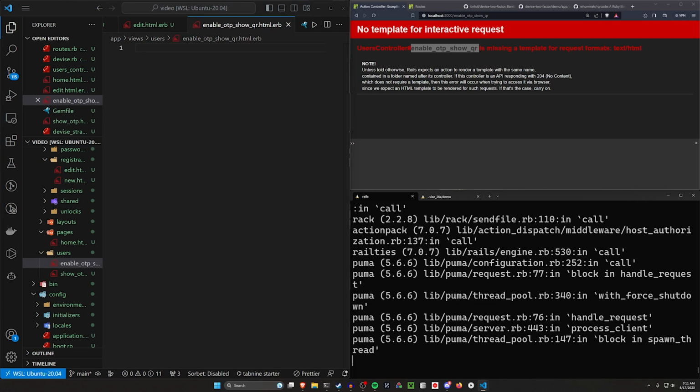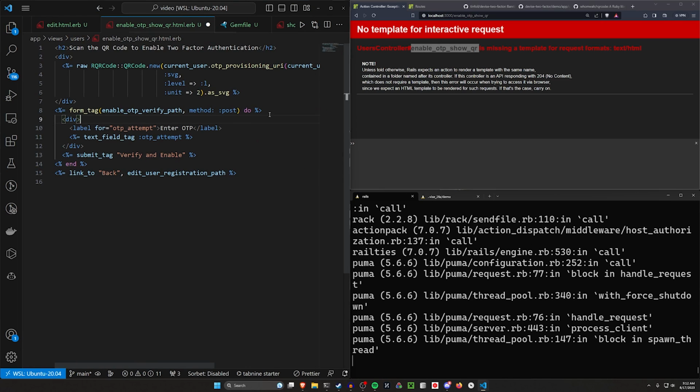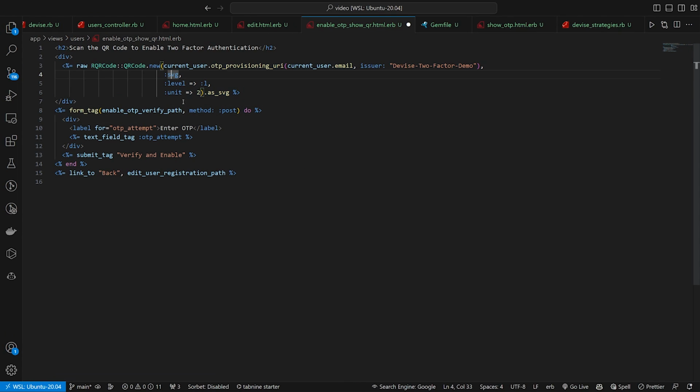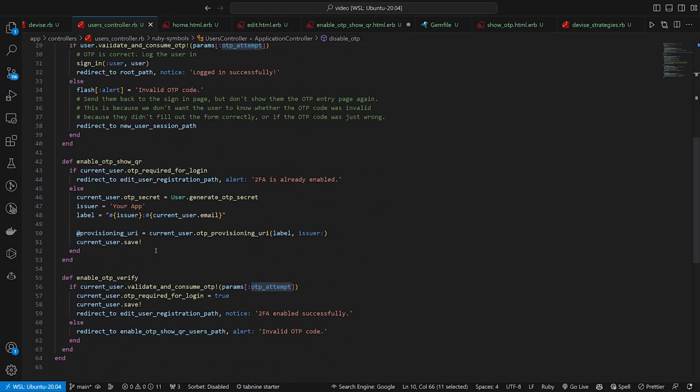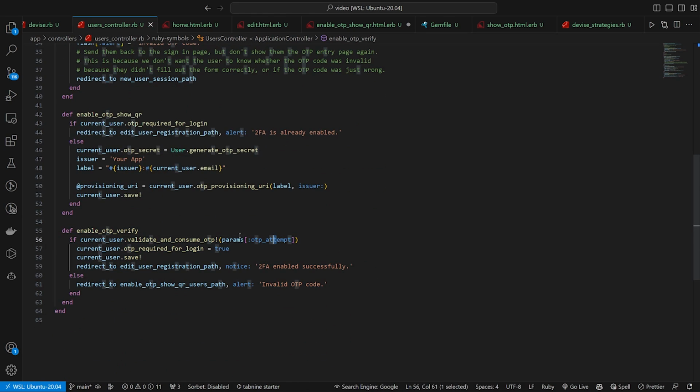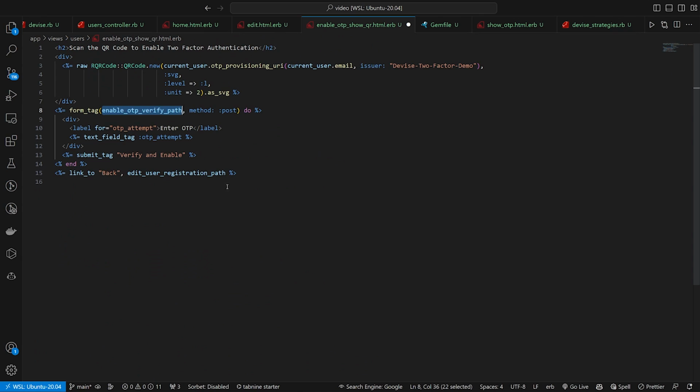Now in here, we should technically have the users controller, which set that @provisioning_uri. But I'm going to go ahead and copy what I have for this page, and then we'll refactor it as we go. So in here, we have, again, our raw QR code. We have just a header, and then a form tag that takes us to the enable_otp_verify path, which is, again, that enable_otp_verify that checks if our QR code is correct. If it is, we set otp_required_for_login equal to true, and then we save it. Otherwise, it'll just reject it. And then after we do that, we pass in the text field tag otp_attempt, we submit, and then we're good.